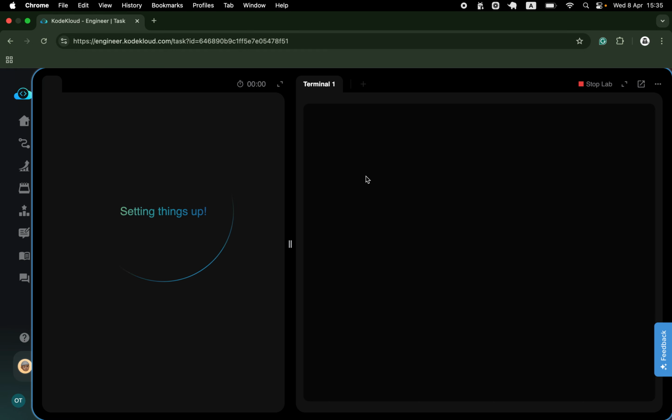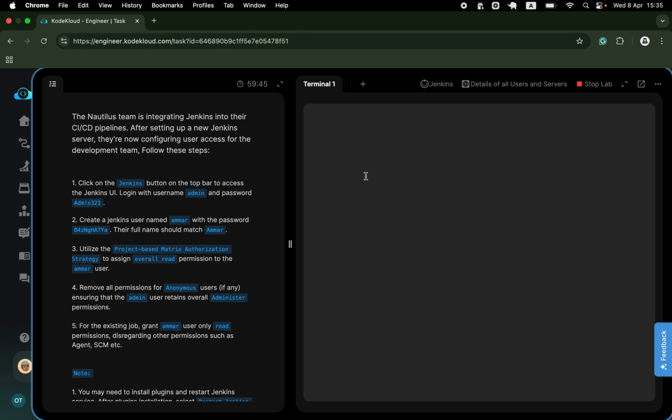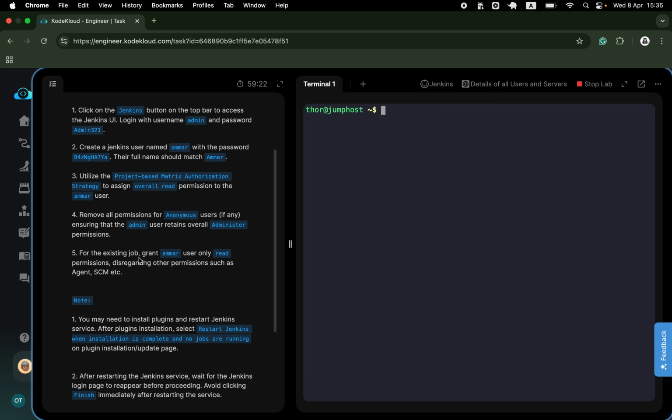Alright, so welcome back again. This is the third lab of the Jenkins series. So let me start to read the instructions.